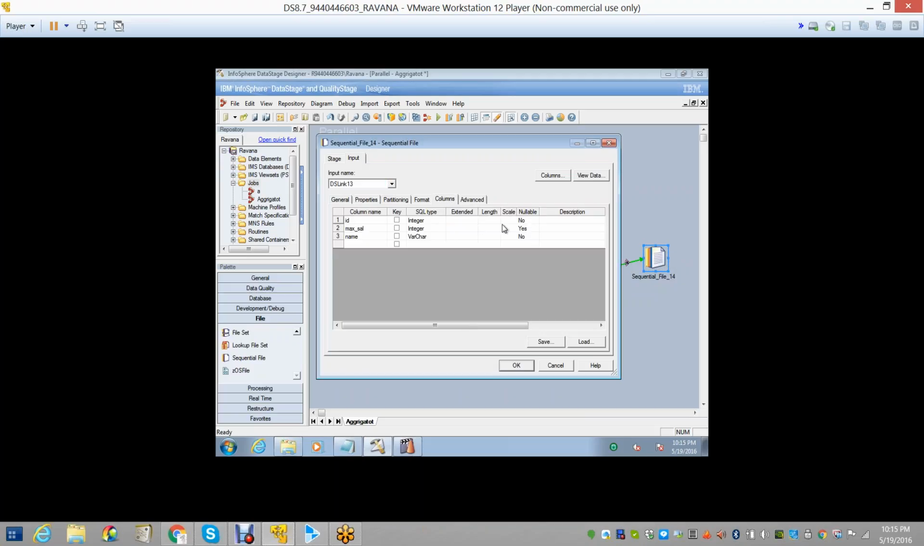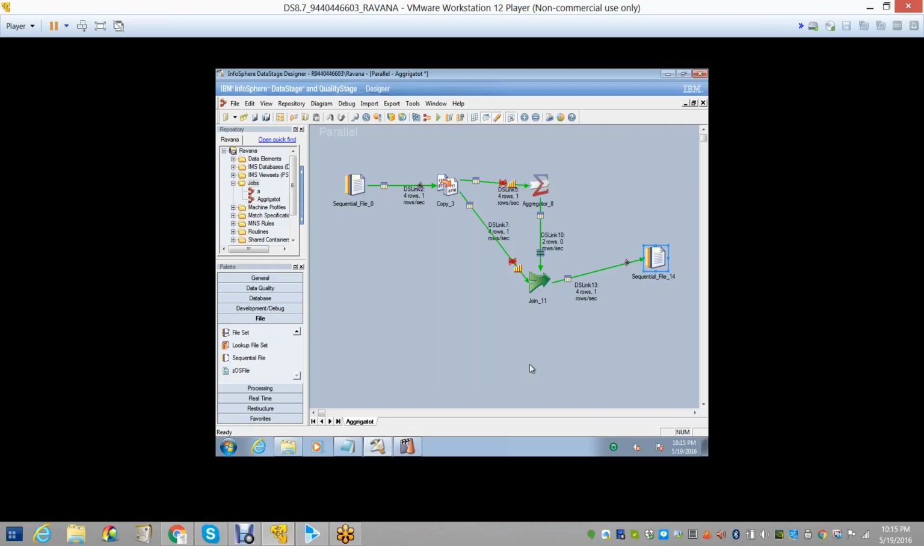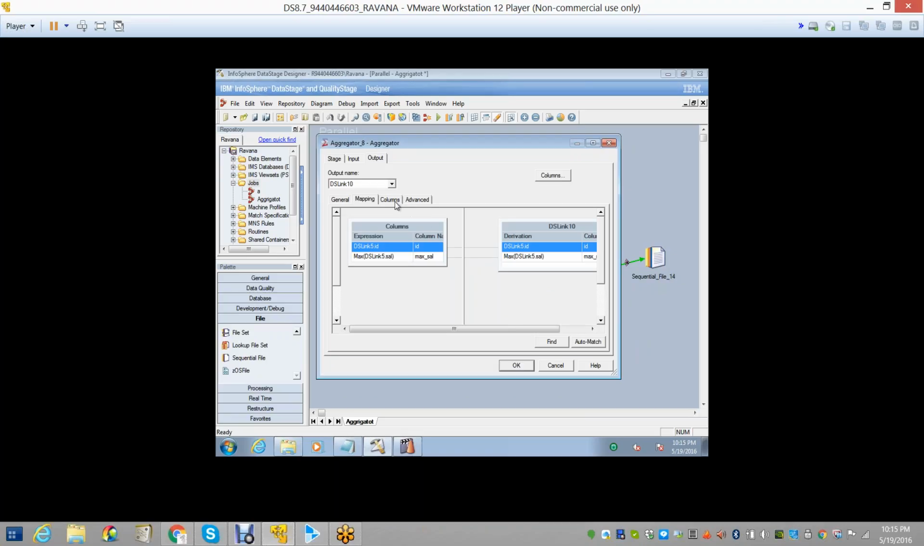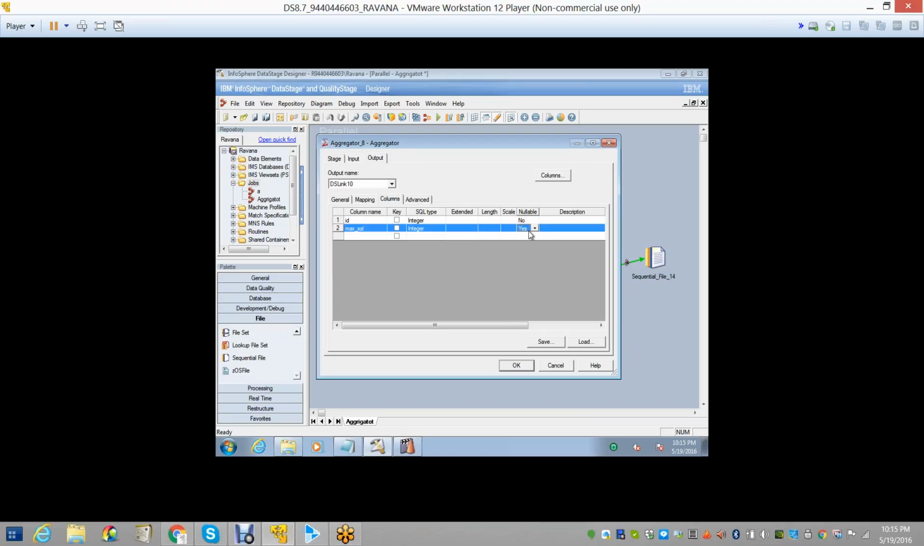Okay, so max_salary is coming as yes. Let's make it as a no. Press OK, because you won't be getting the maximum salary blank, right? Some salary, some value you will be getting. So instead of yes, just make it as a no.